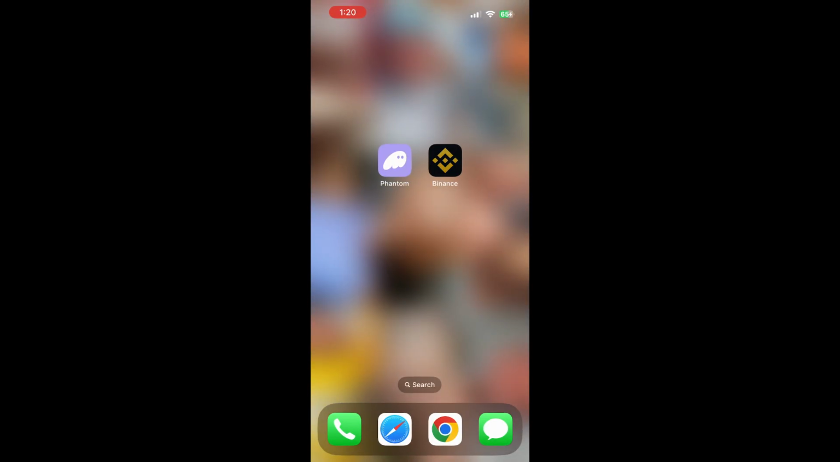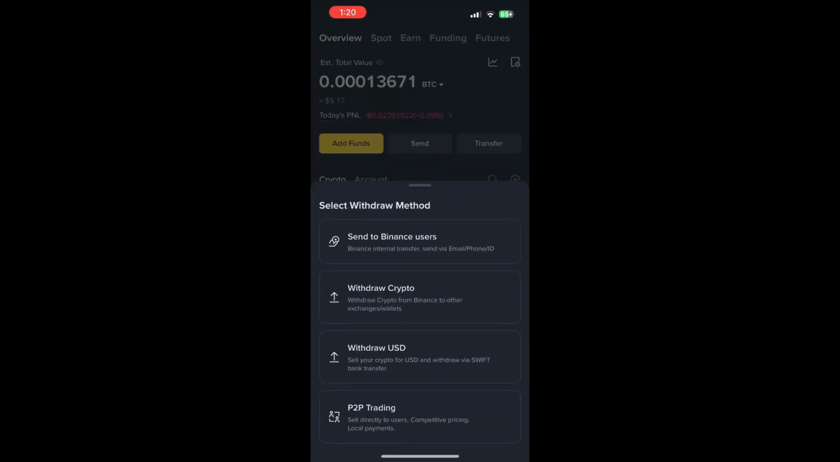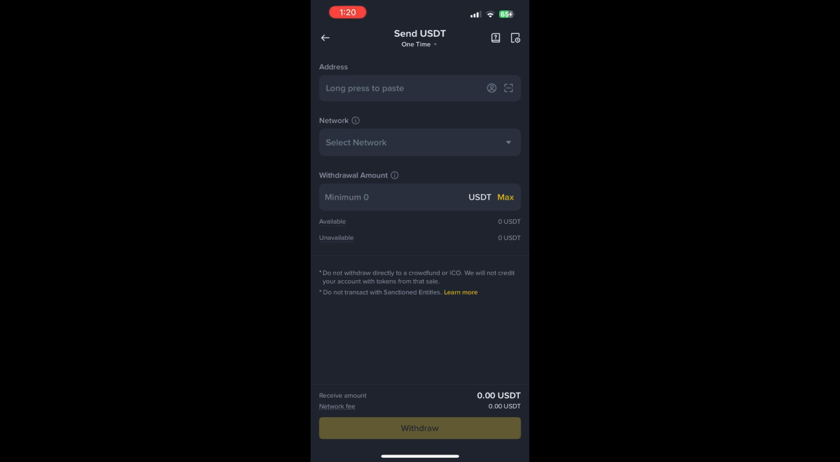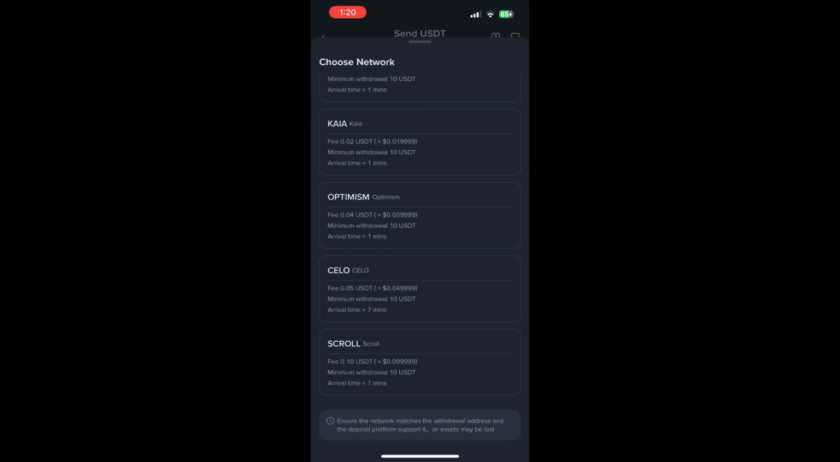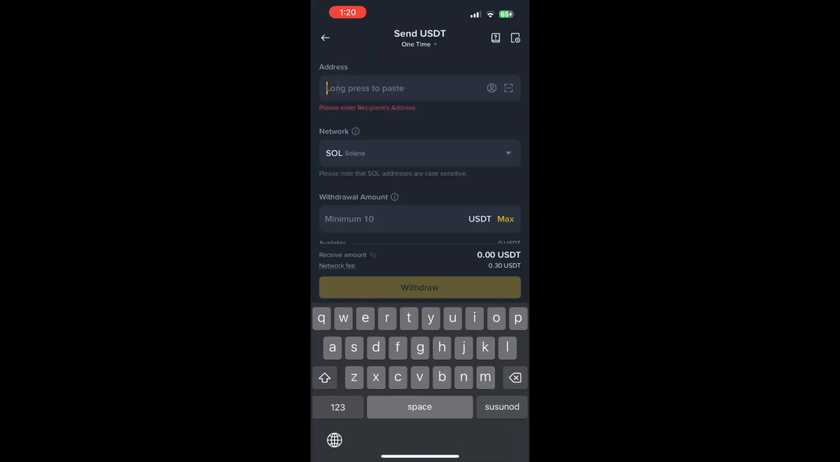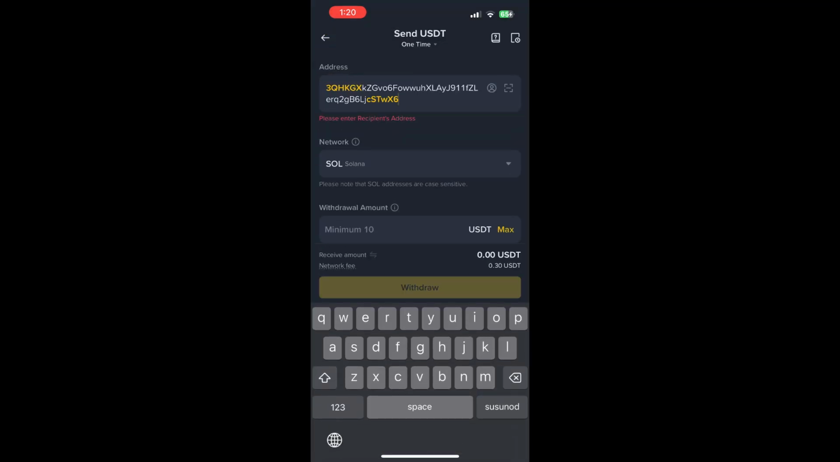Now open Binance. Go to Wallet, Withdraw. Choose USDT and paste the Phantom USDT address as the recipient. Very important, select the same network you're using in Phantom, for example Solana or Ethereum. If the network doesn't match, your funds can be lost.